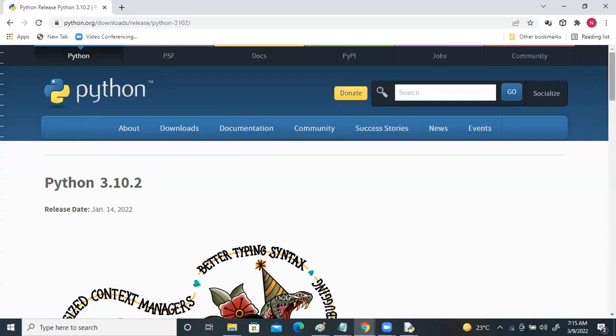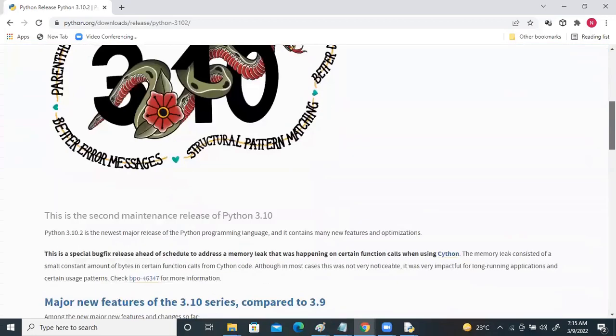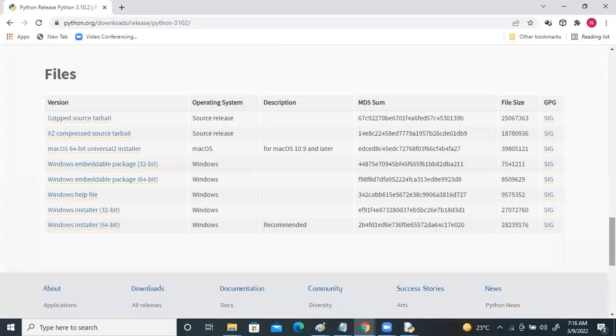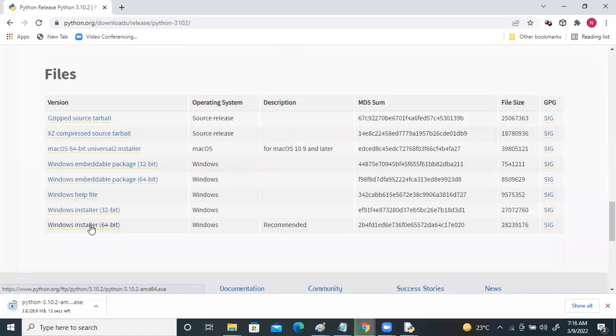Okay, 3.10.2 gets open. Now just scroll down, like files. Windows 32-bit and 64-bit, both you are able to see, right? If it is 64-bit Windows, select 64-bit, or 32-bit accordingly. Just click this Windows installer 64-bit. Your download is going to start.